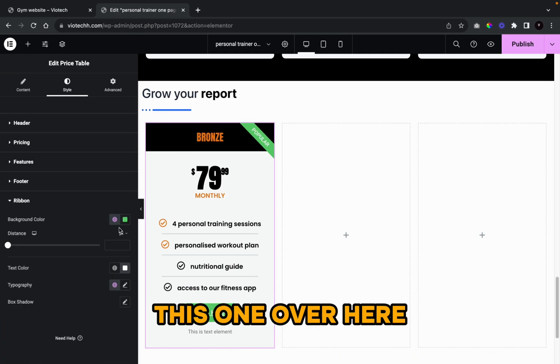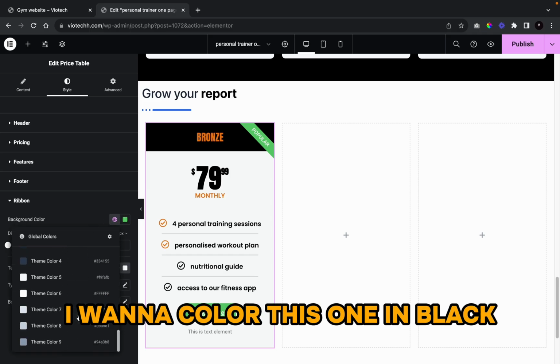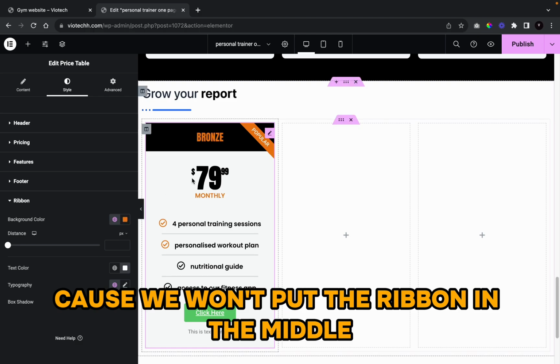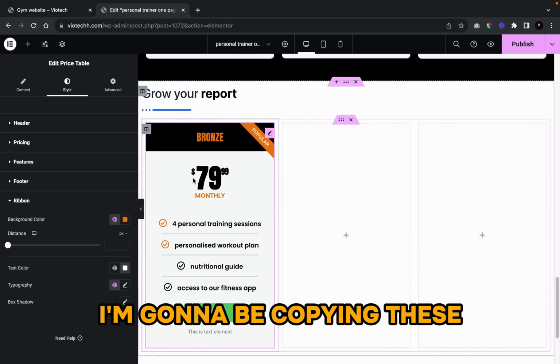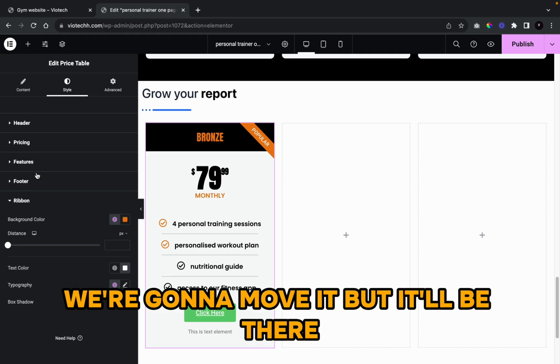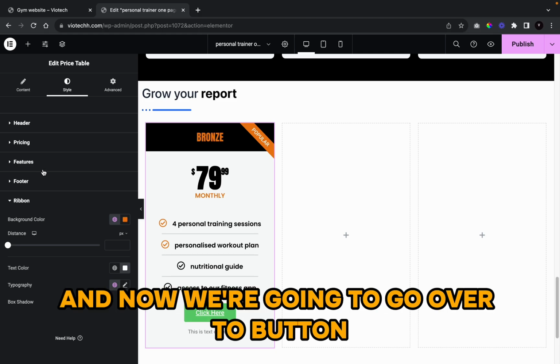And then we're going to go to the ribbon, this one over here. I'm going to color this one in black. Now there is not going to be a ribbon for this one because we won't put the ribbon in the middle, but I'm going to be copying these, so we're just going to need it when we copy it. We're going to remove it, but it'll be there. And now we're going to go over to button.